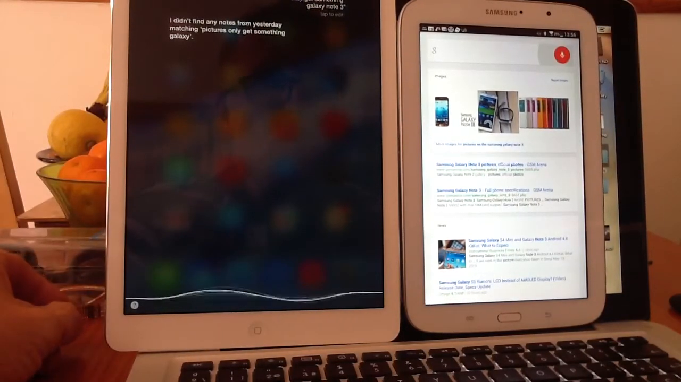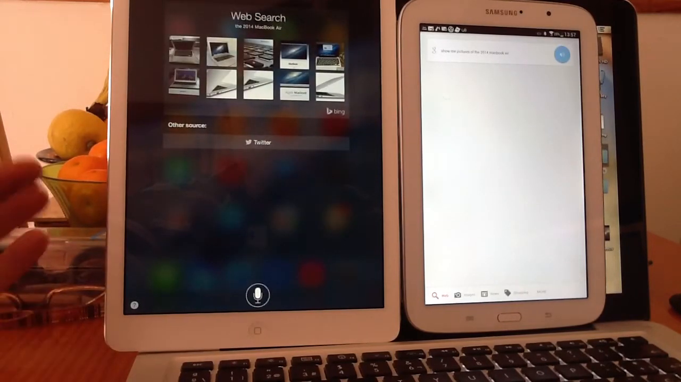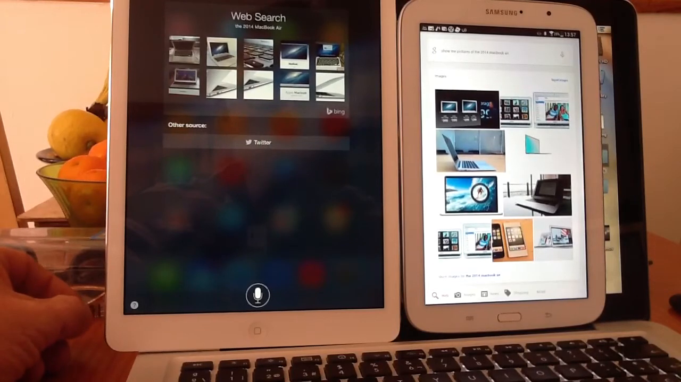show me pictures of the 2014 MacBook Air. Okay, I found this on the web. Showing pictures matching your request. And as you can see straight away, it's Apple's device, it knows what you're asking for. The pictures are straight away there, and they are on Google Now. Slightly faster on iOS there. But as you can see, iOS is pretty limited to what it can do.